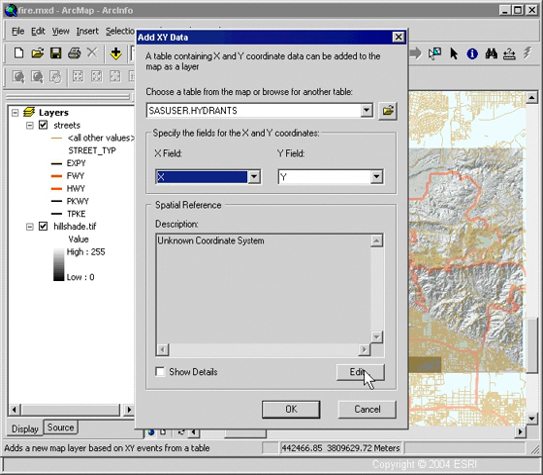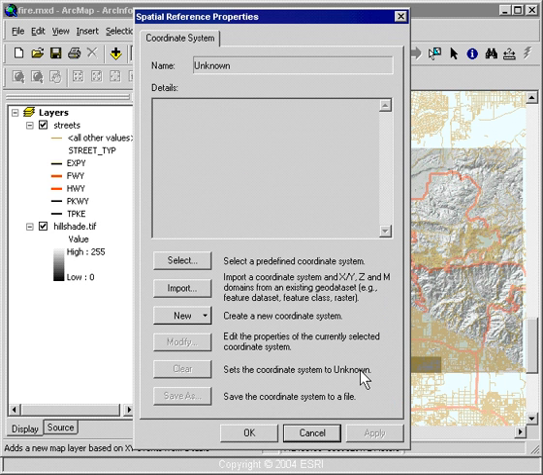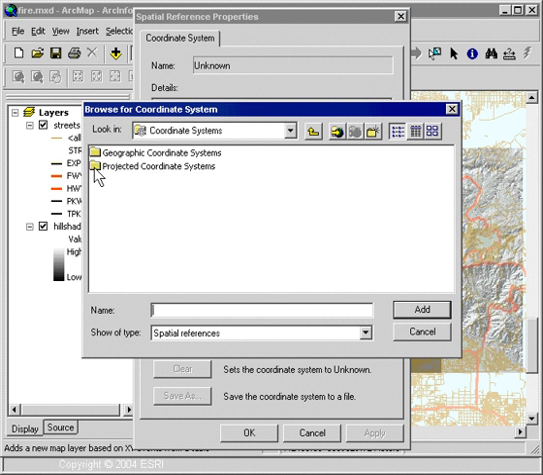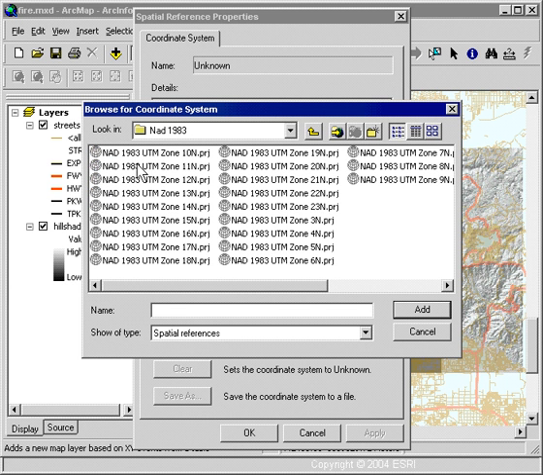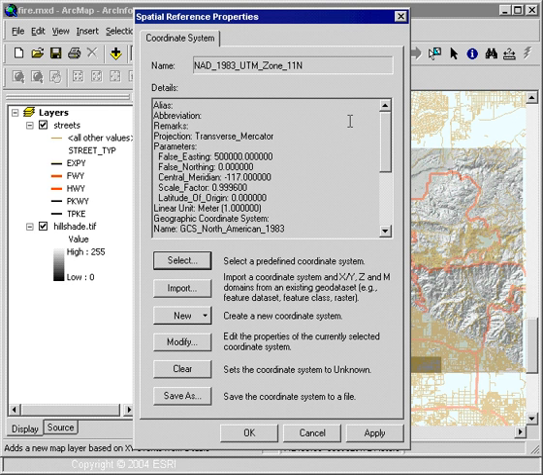What the software doesn't know is what the units of those coordinates are. So I'm going to tell it that by clicking the Edit button here, clicking Select, and I happen to know that the projection of those coordinates are in a UTM projection series, and it's actually UTM zone 11, which is the UTM zone that covers Southern California where this wildfire was. Now that I've told it UTM zone 11, it knows that the units are meters. Meters are typically the units for UTM projection series.